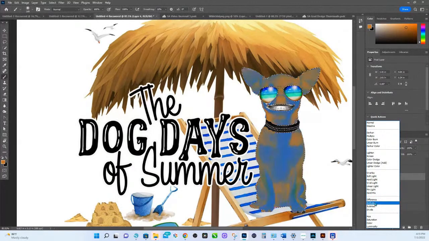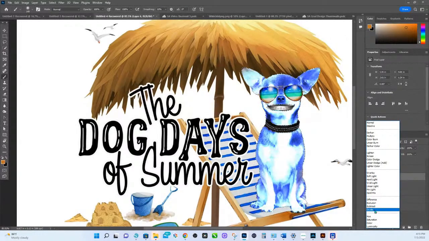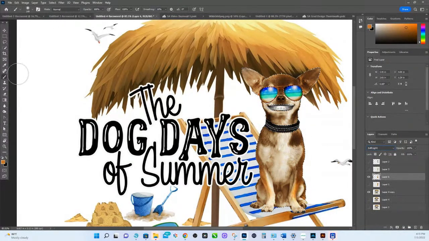And this is photoshopping. This is where you're using blend modes to get different effects on things. All right, so we're going to come back up here to soft light. I'm going to come back up here to selection. We're going to go to the plus sign, and we're going to add this part back in. We're going to add this part back in.